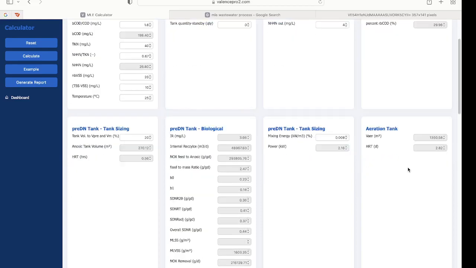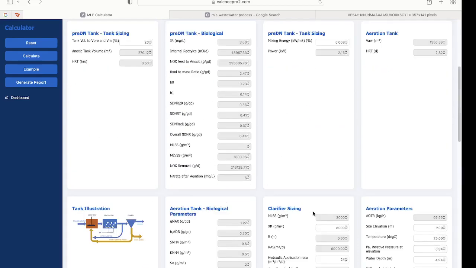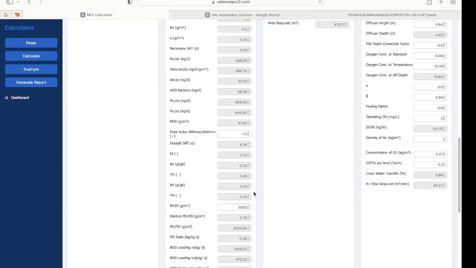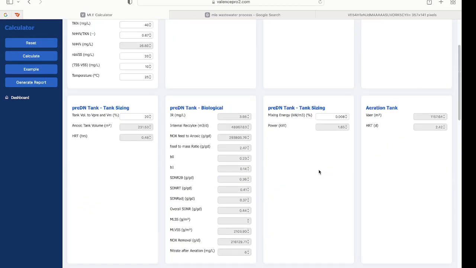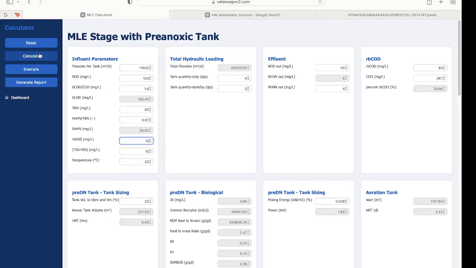Okay, and then let's check the MLSS here. I want to reach 1,000. So maybe we could increase it to make it more concentrated. 40. Let's see here. Maybe this is 10. Let's try 10 here. Okay.